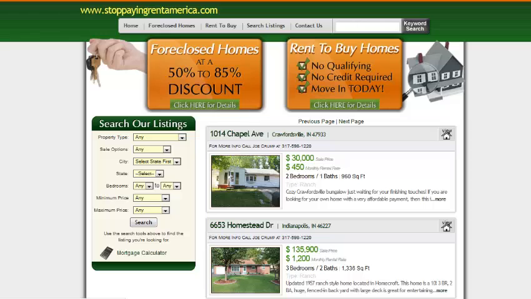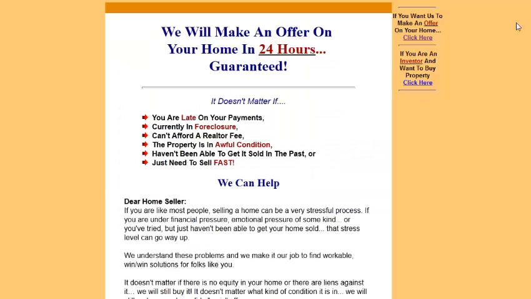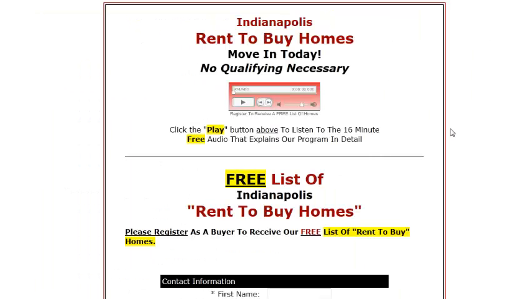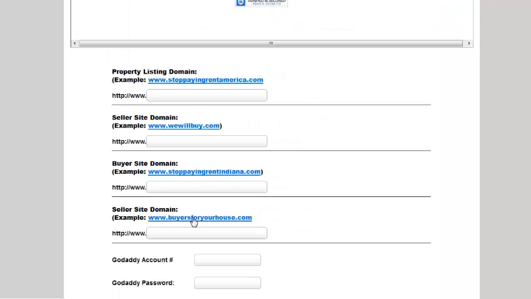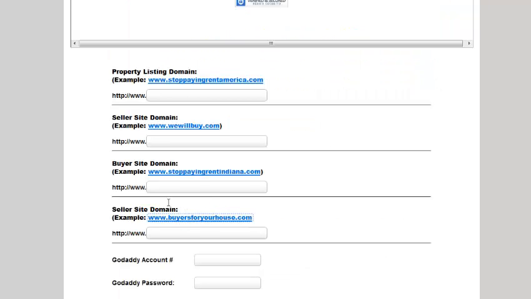This first one is for the listing site that is going to be built for you. The second one is for sort of a we buy houses for cash type of site. The third one is rent to buy buyer site. This is for buyers with doing lease options. And this last one is the rent to buy seller site, where we're trying to get people to work with us as sellers. So model them after these names.